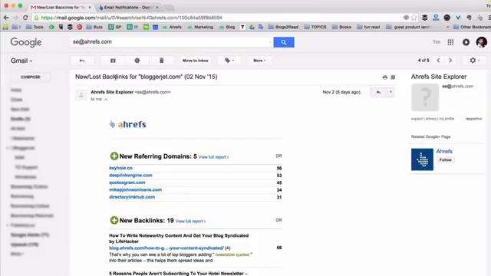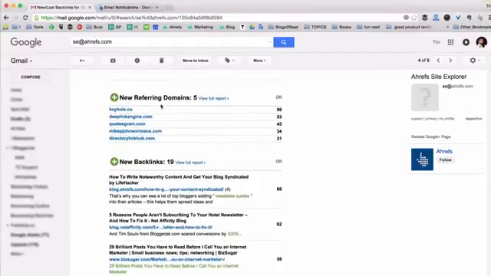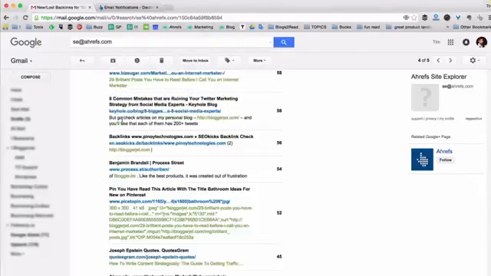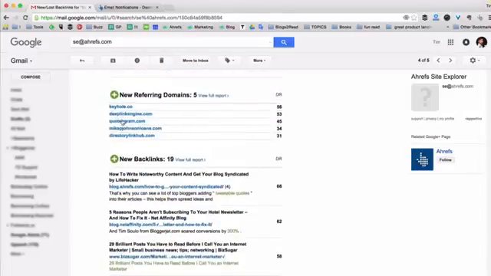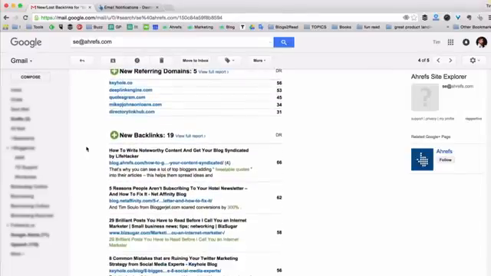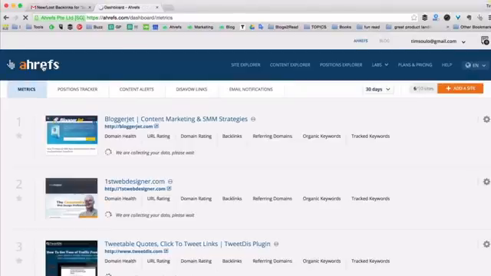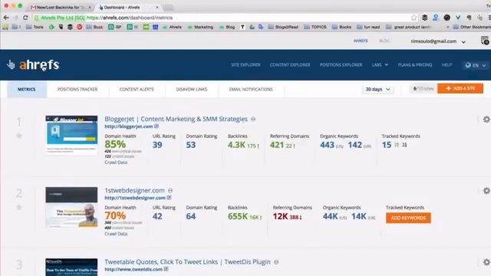This is a new and lost backlinks report for my personal blog, bloggerjet.com. And as you can see, there were five new referring domains and 19 new backlinks. And as you can see, I don't have to log in to Ahrefs tools every time to be able to track if anyone is linking to my website. So I highly recommend you to add your website to Ahrefs dashboard and start tracking your new and lost backlinks. I'm sure you're going to discover lots of marketing opportunities this way.